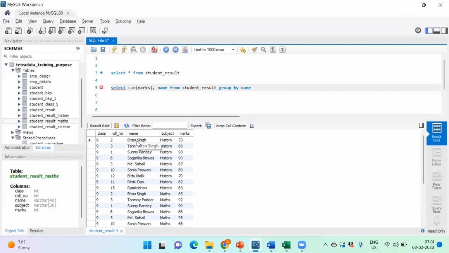I'll get Bitan is available 3 times, Tanmoy is available 3 times, Sunny is available 3 times over here. I'm just doing a summation on top of name.